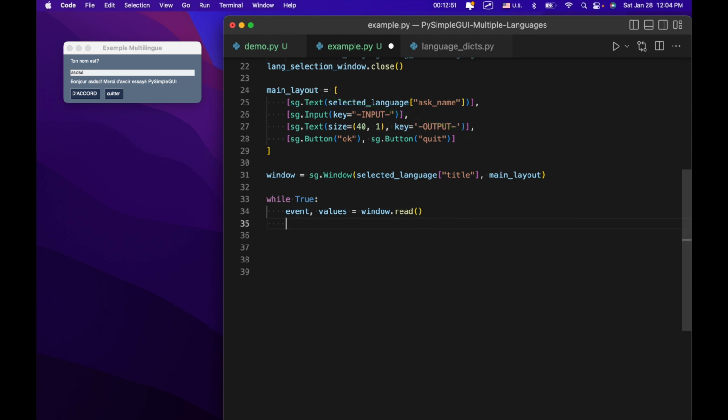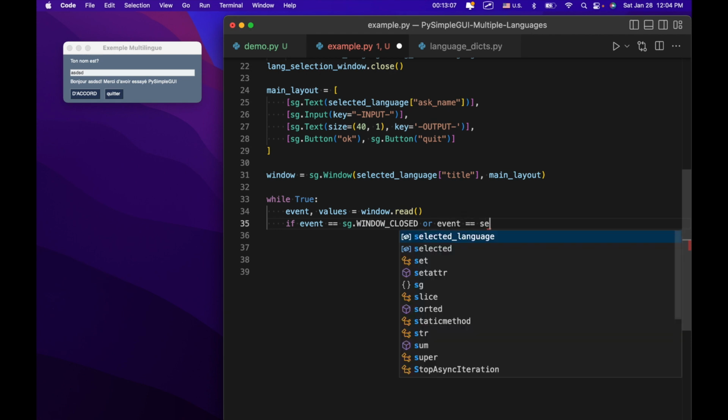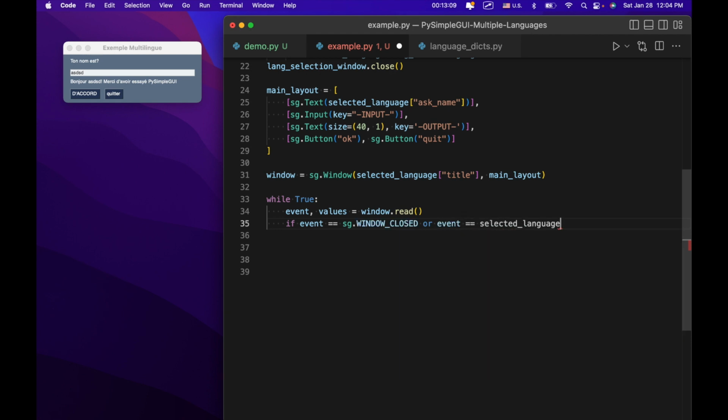And now that we've done that, we're going to just allow the user to close the application if they would like to. So win close, or window close rather. Well, I think win close probably works. Or event equals selected language, quit, just corresponding to this text right here. So if someone clicks this, then it'll obviously know to quit despite the language, and break.